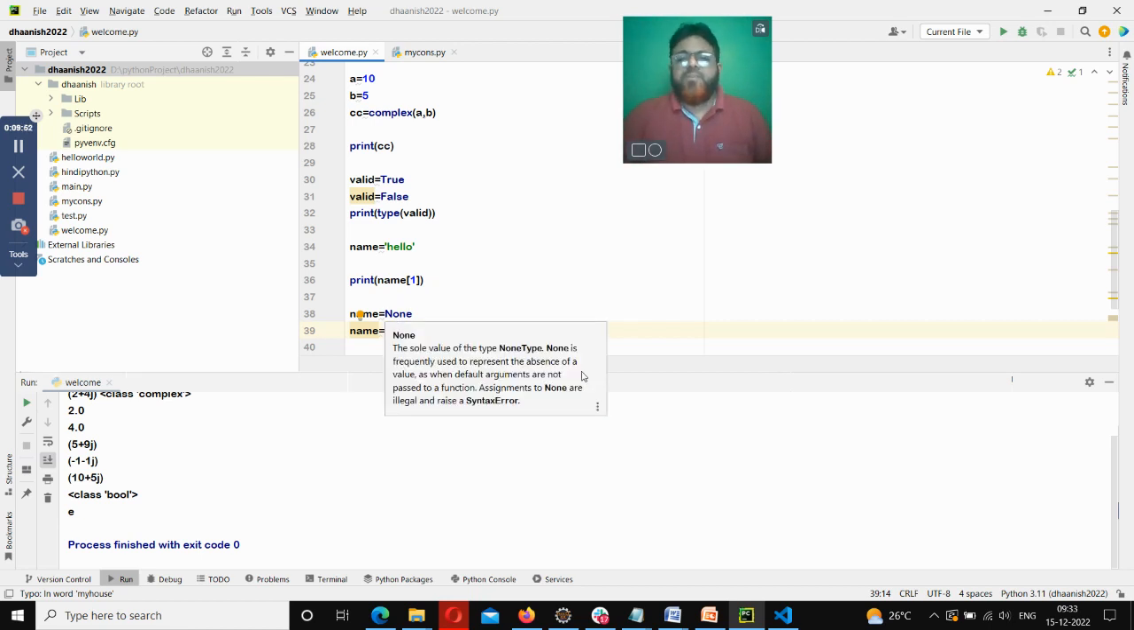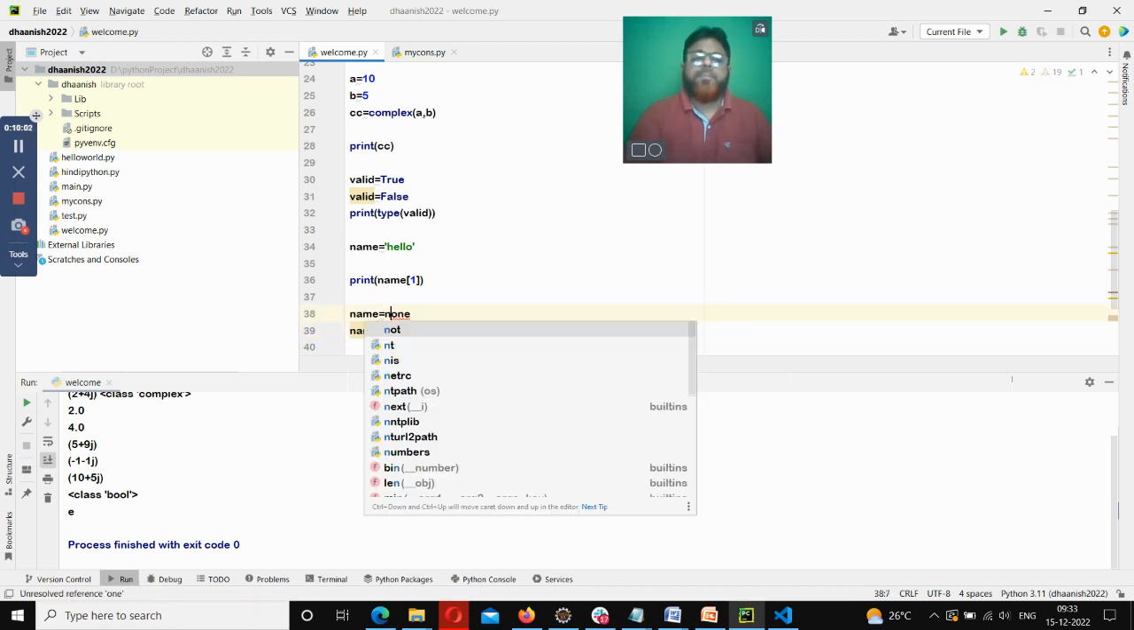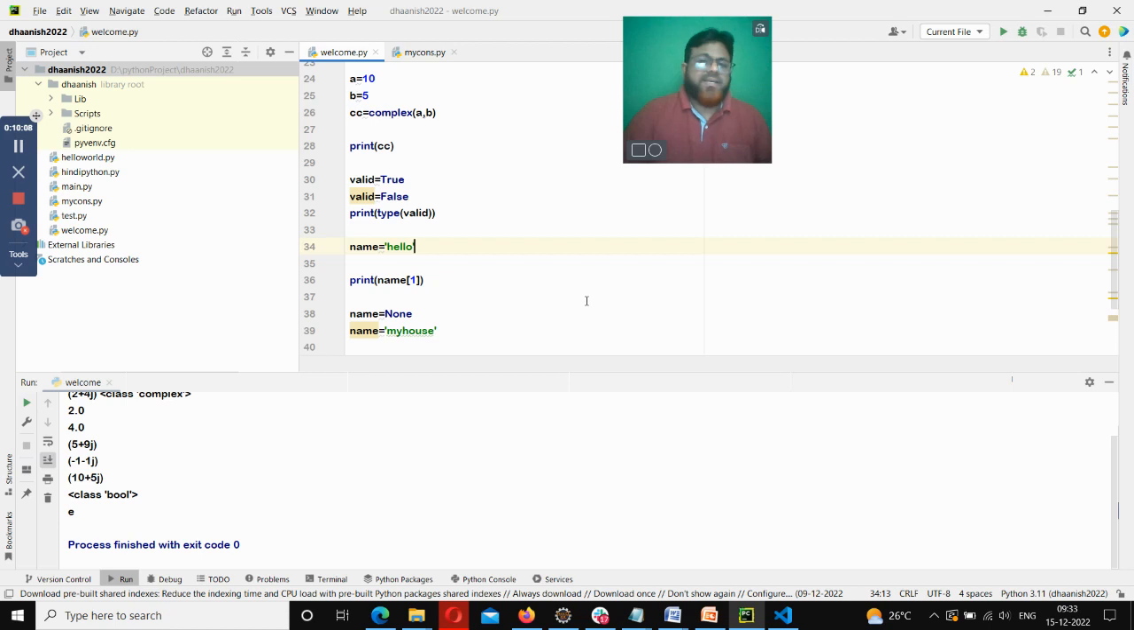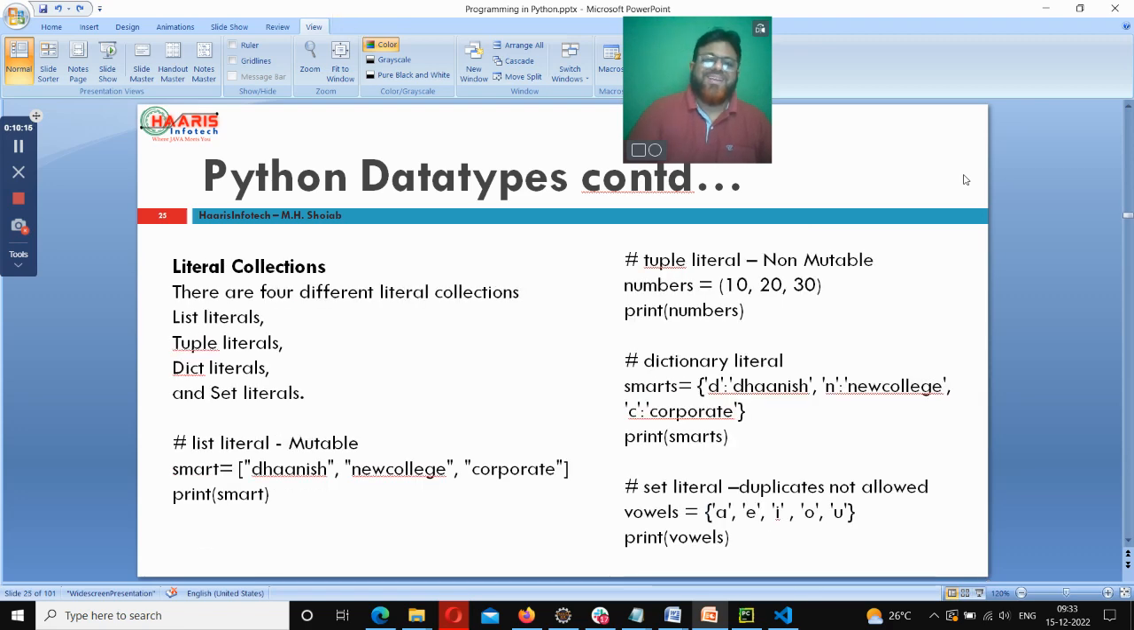So None variables are actually declared, but they don't possess or hold any value. That's why they are called None. So None again has to have N in caps. If you give it as lowercase, it won't accept. Okay, is that clear? Fine. So congratulations, you have completed None and string. The next one is about literal collections.